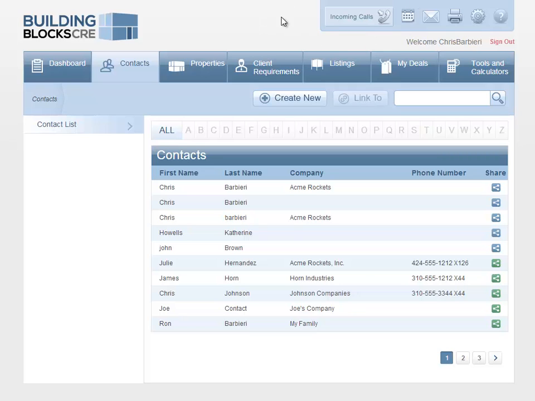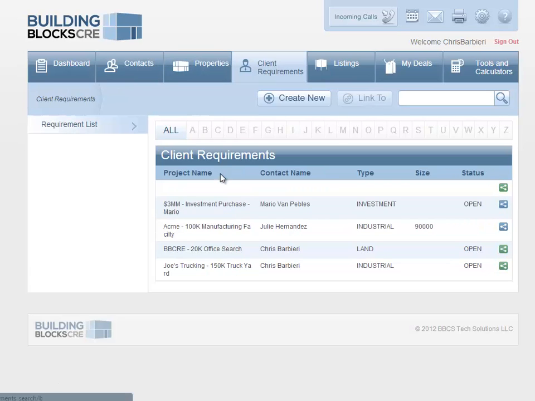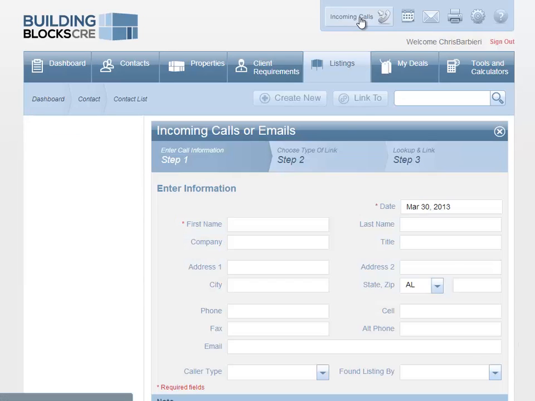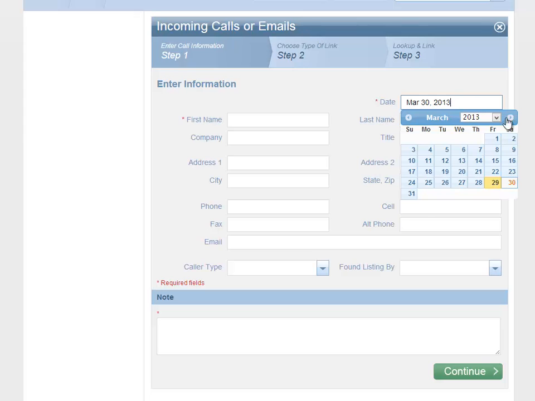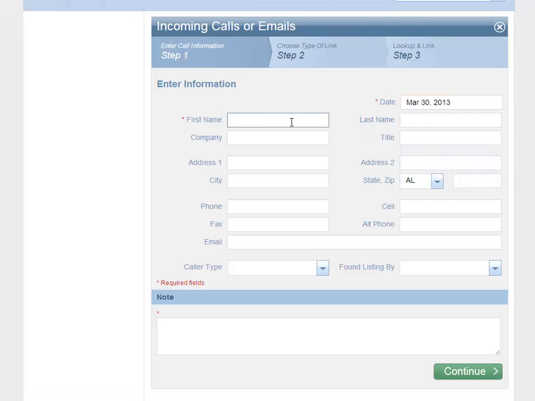The button is located at the top of the screen, and it is there regardless of what layout or page you're on. When you get an incoming call from someone, you click the button. It brings up one of our standard wizards, gives you the current date, though you can change the date if you were so inclined. You can enter their contact information.